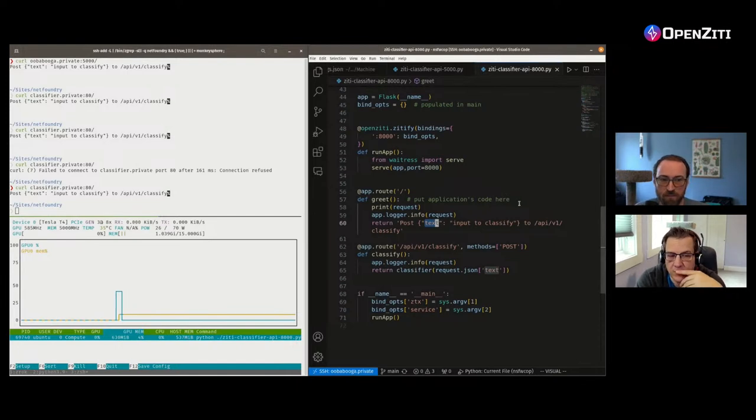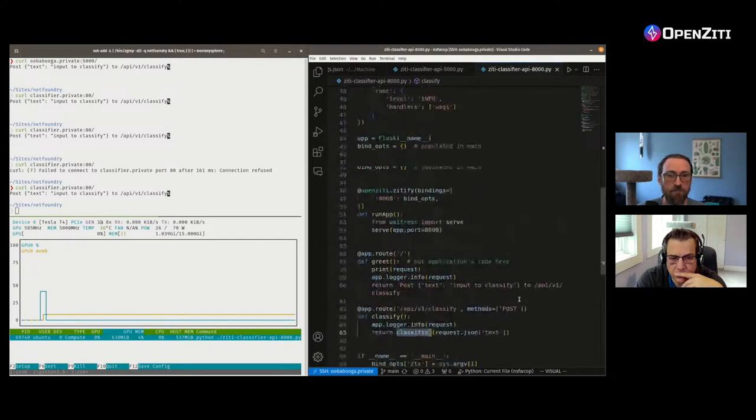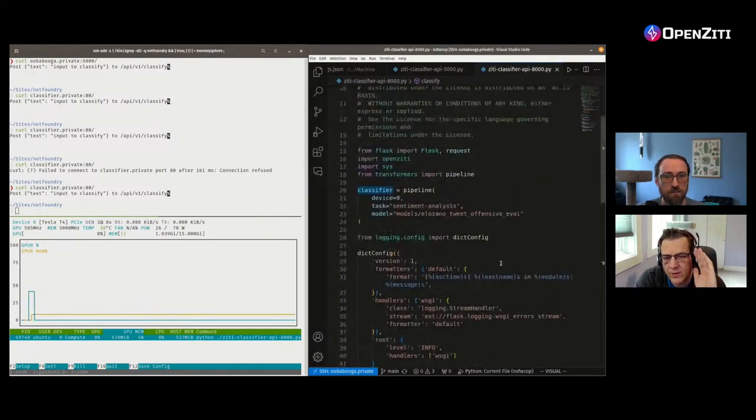I just wanted to put something useful there, but here's the business end right here. We're in Flask, we're defining a route for API v1 classify with method post, and then whatever comes in, it's going to feed that into the classifier that we defined above. Now, classifier is... So this is our sample. So this is a Zetified server.